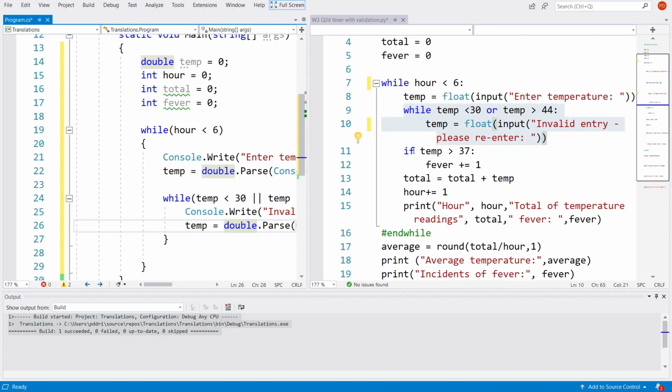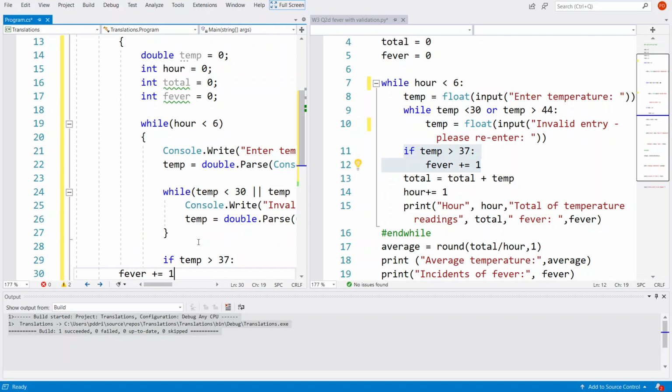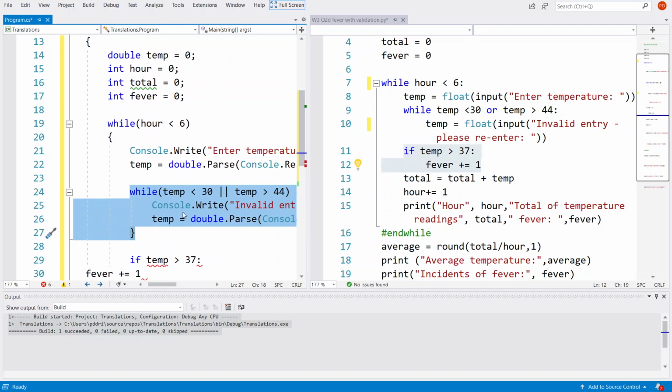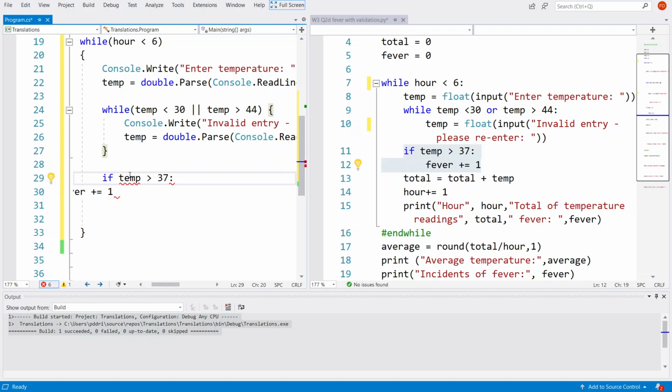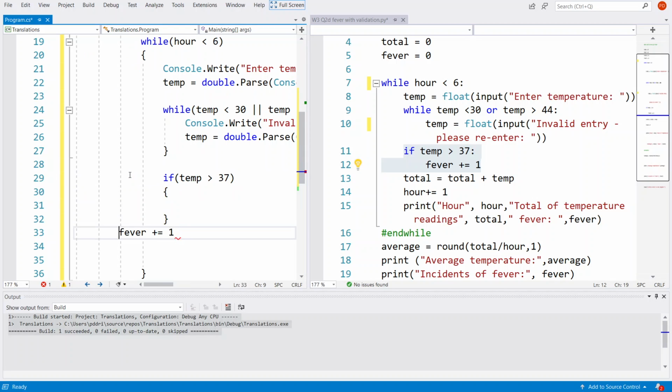Right. So if the temperature is more than 37, then we have a fever. Notice this has to happen after the while loop. The while loop will keep repeating until we get a valid entry, or it will keep repeating whilst the entry is invalid. So if the temperature that the user types in is more than 37, then the number of times that we encounter a fever increases by 1. That's what this operator here means. It means increase the value stored in this variable by this amount.